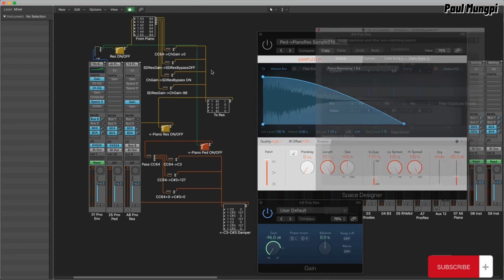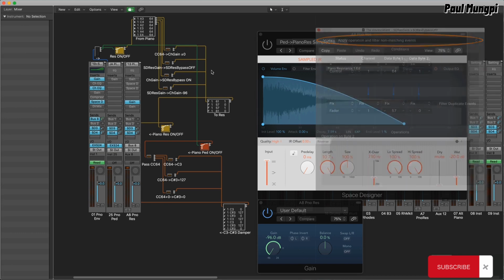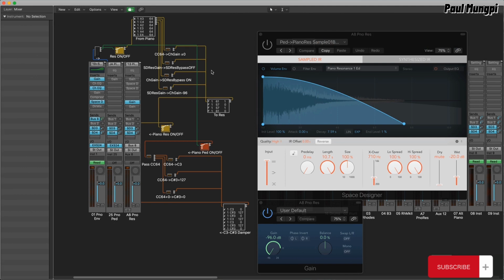Note that each of the transformers is set to filter out all other MIDI data except the data being processed, to avoid a lot of stray MIDI messages flying around unnecessarily. In theory, the patch should require only the second and third transformers. Just switching bypass on and off for Space Designer makes the effect work as intended. But I noticed some soft clicks when the resonance kicked in and out, so I added the extra gain plugin to work as a channel mute switch to eliminate them.